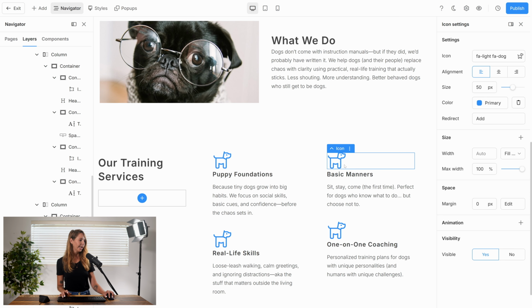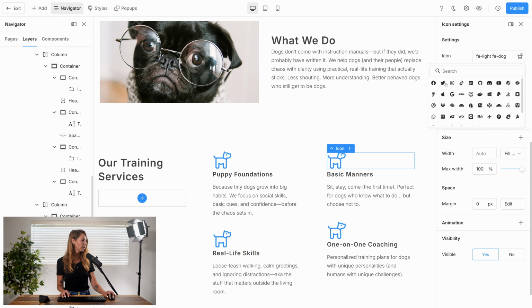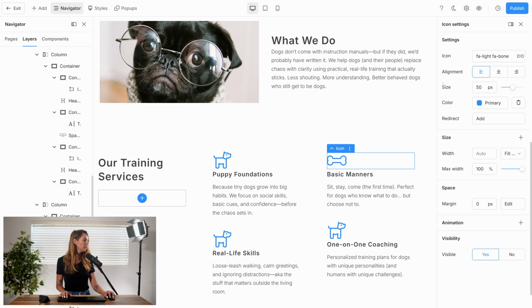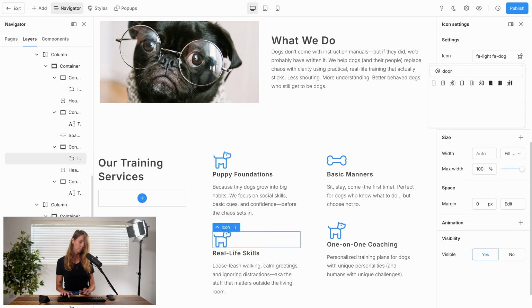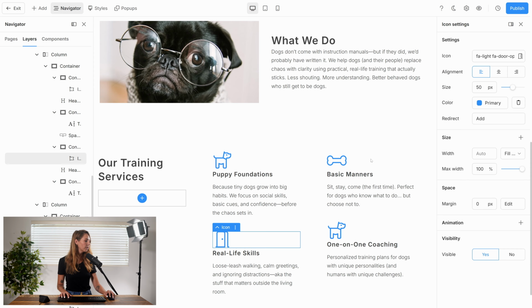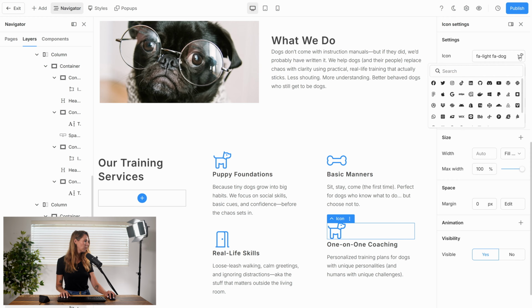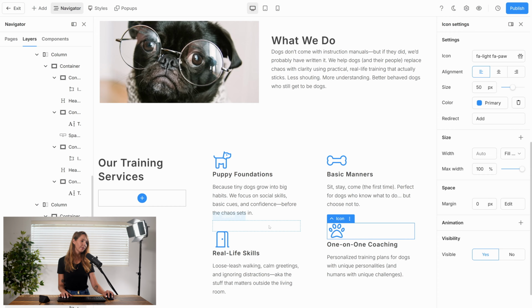All right, now I want to change these. So let's say that I want a bone. There we go. And for this one, I want, I don't know, a door. There we go. And for this one, let's go with some paws. All right, let's see. Paw. Perfect. All right, so now I've created that.